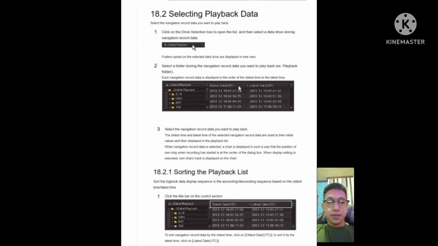When navigation record data is selected, a chart is displayed in such a way that the position of own ship when recording has started is the center of the dialog box. When display setting is executed, own ship's track is displayed on the chart.